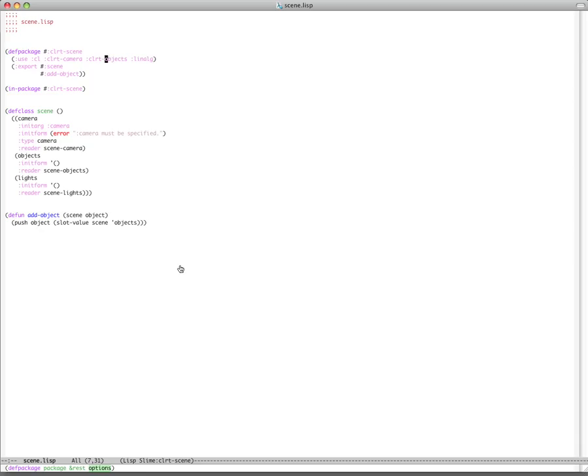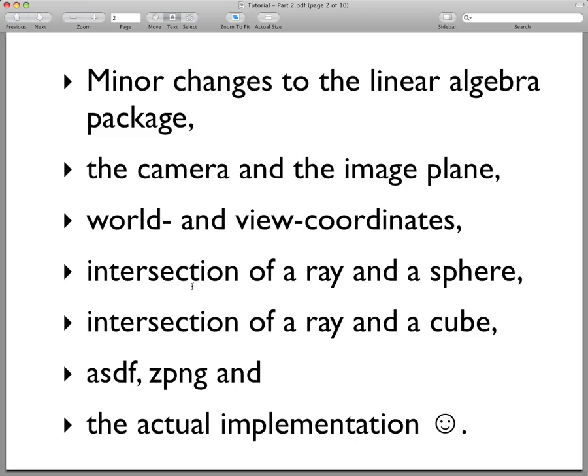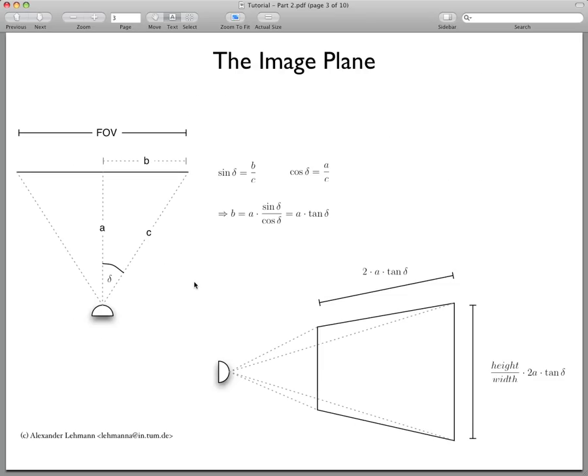I'll go back to the slides. Now we have to talk about the so-called image plane. The image plane will hold our final image in the end. The image plane, however, will not have extensions like 640 times 480 or something like that, but just be a rectangular plane in space. And it will have certain extensions, and of course we're interested in those, like the width and height.